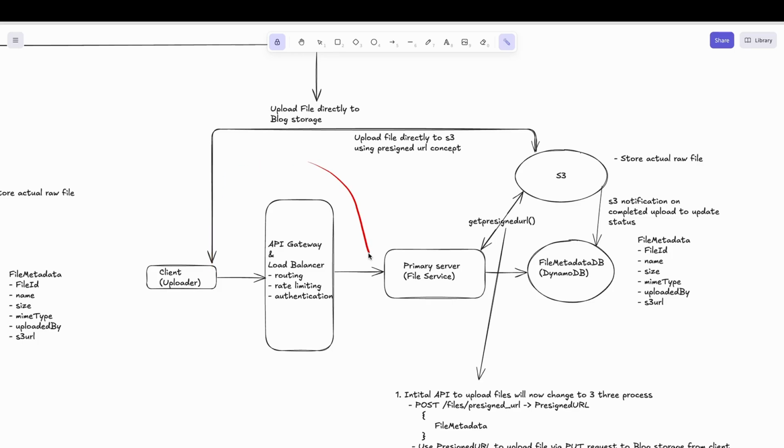User is going to pass a request to this primary server through our API gateway to request a pre-signed URL, which gets the URL from this blob storage S3 and saves file metadata into our database with status of uploading and all, and then returns that pre-signed URL to client.